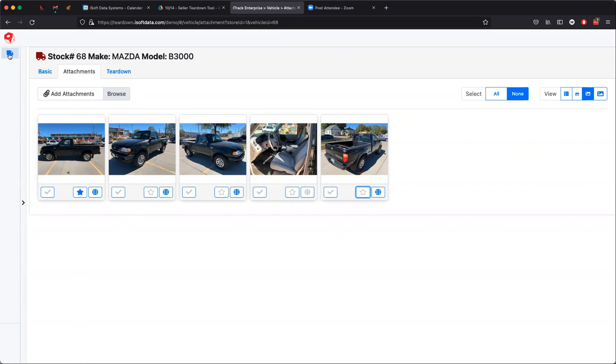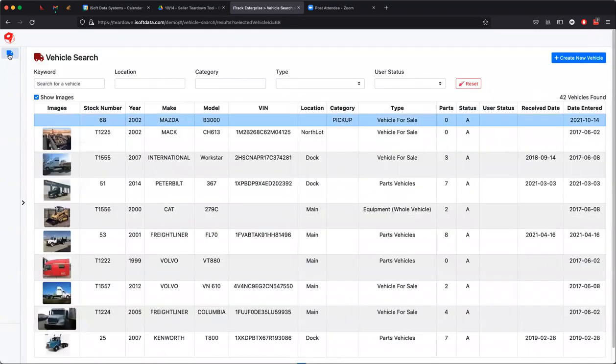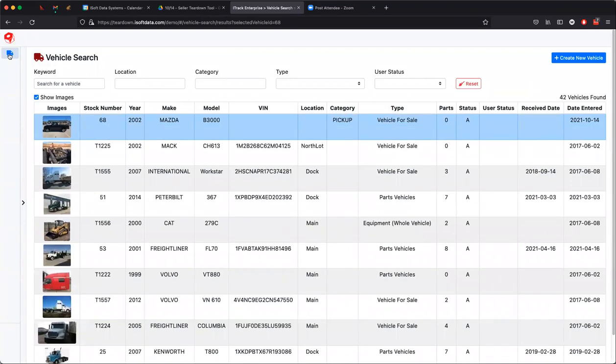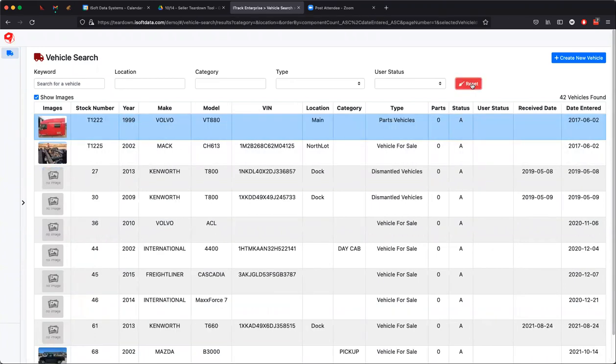Let's go back to search real quick before we get into Teardown to show you what it looks like there. So I'm just going to go to the left here and click the vehicle icon. So these are all of our vehicles. You can see the vehicle we just added is at the top.